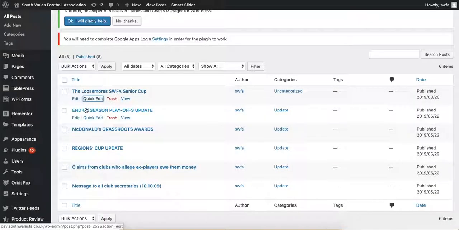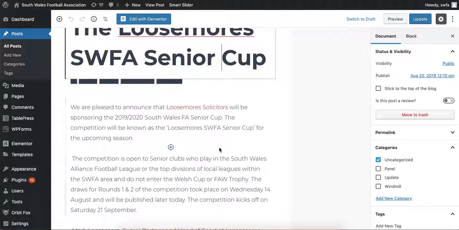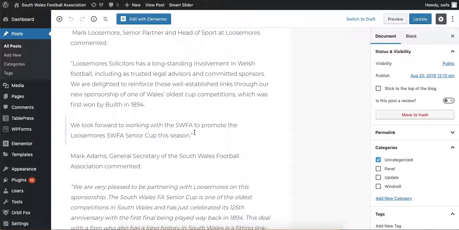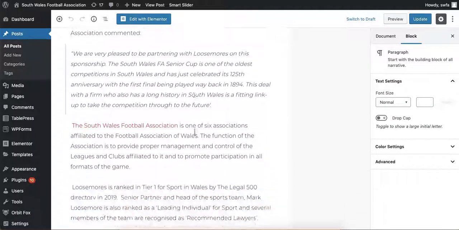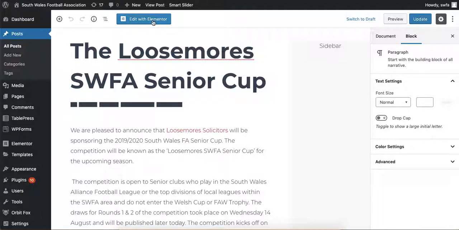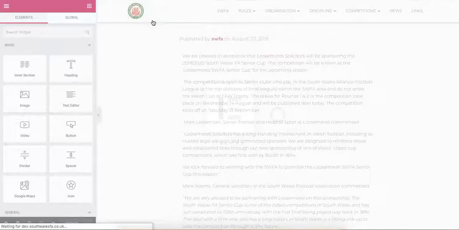But if you want to edit the whole title and the blog content, you just click edit, and there's the title and the information, and it's easy. You can literally drag images onto this to add them, and you can change the text, etc. as well. You've got something here called edit with Elementor, so if I click that, it's going to take you off to that now.